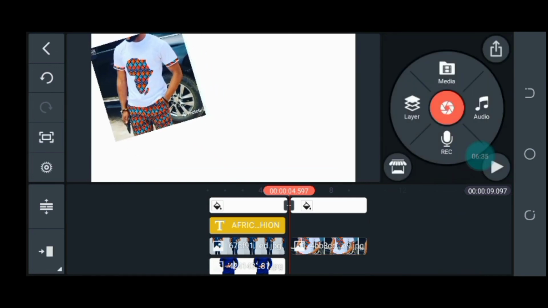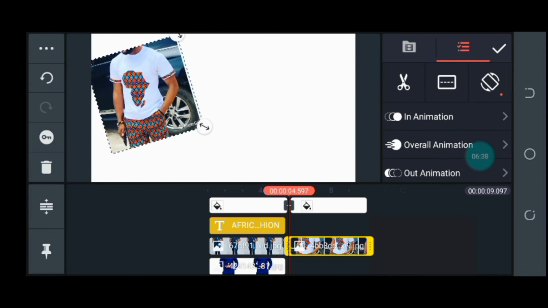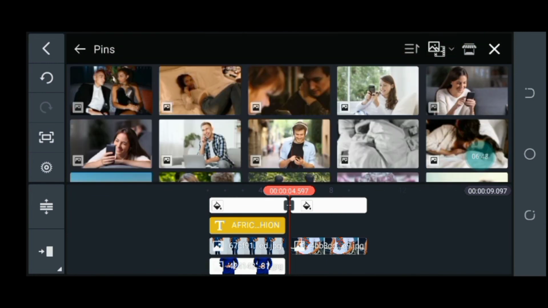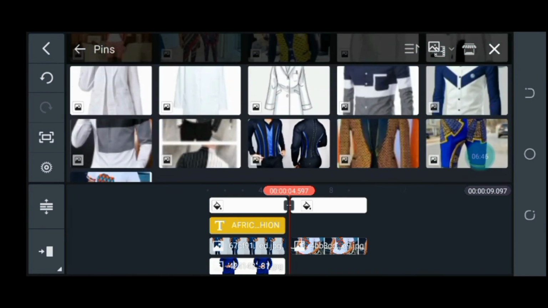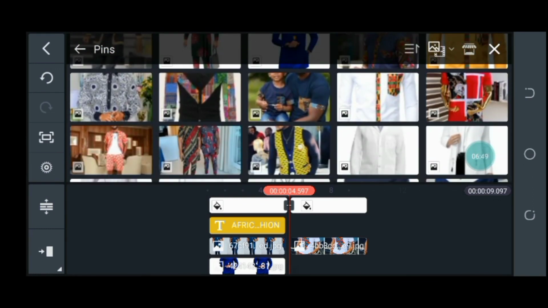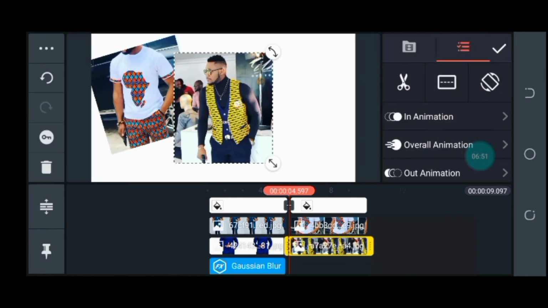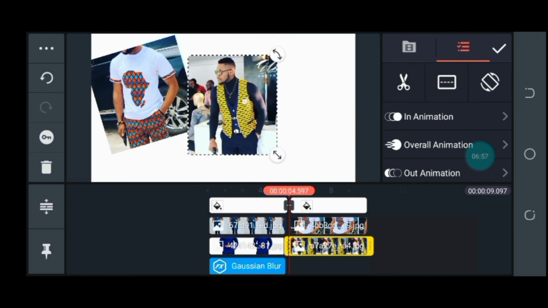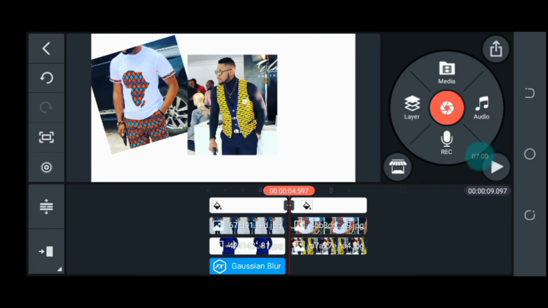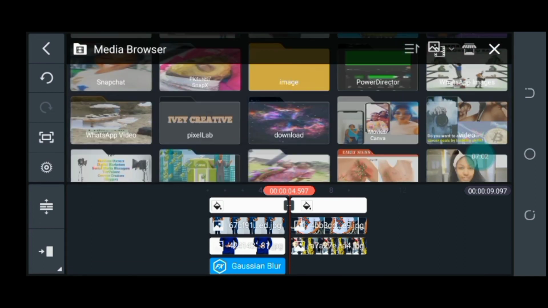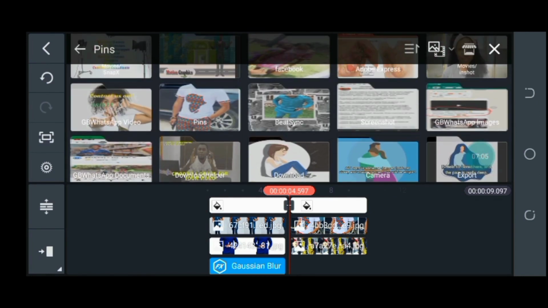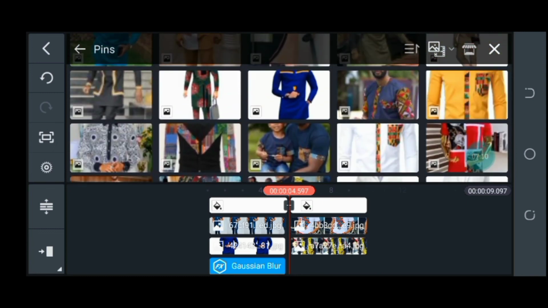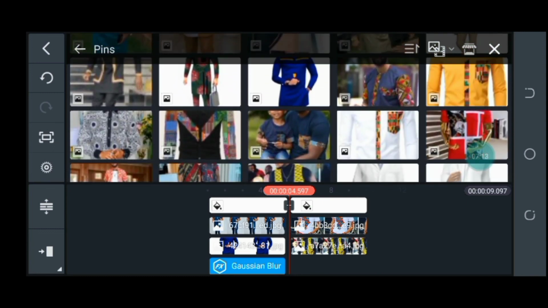I want him to be here. So I can just choose that. Then still go back to my media, bring in another picture. That's how I've downloaded. Maybe this time around I need this man. Then it's okay like this. Okay. So that is it. Then maybe I need a third picture, still go back to my media, bring another picture in. Maybe this time around I need just this.